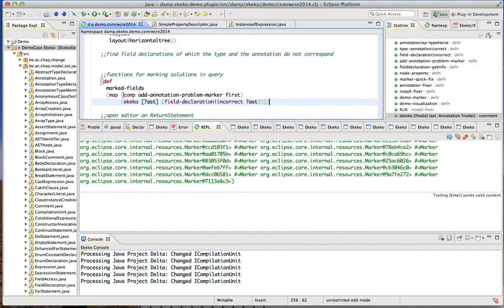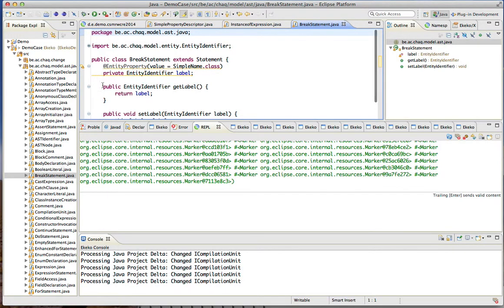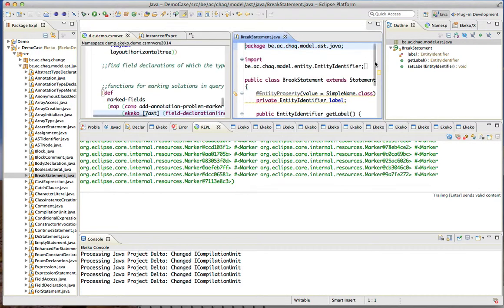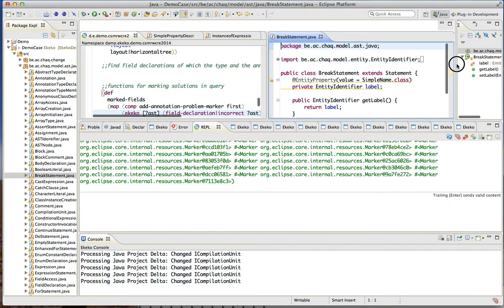So we're going to add a problem marker to the solutions to this particular query, which is going to retrieve all of the fields that aren't correctly annotated yet. What we see is that a lot of these classes have gotten additional problems. One of these problems is indeed the type parameter corresponding to the check annotation is missing. And this is indeed the problem marker that we added now. I will leave this file open here, because we'll use it later on.